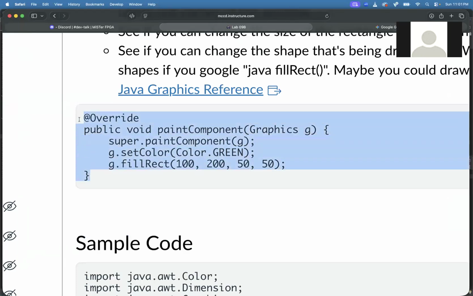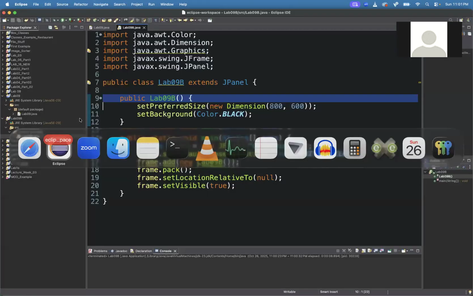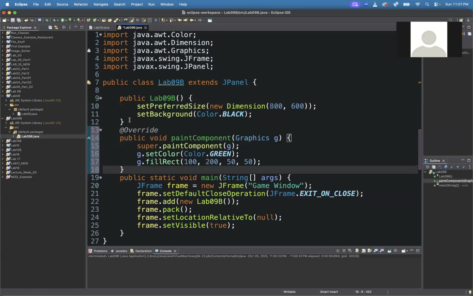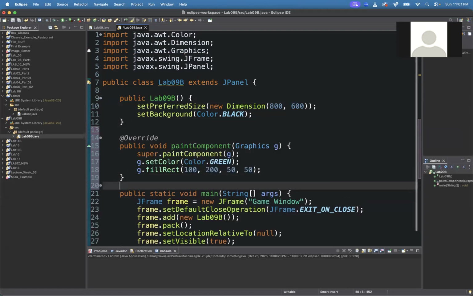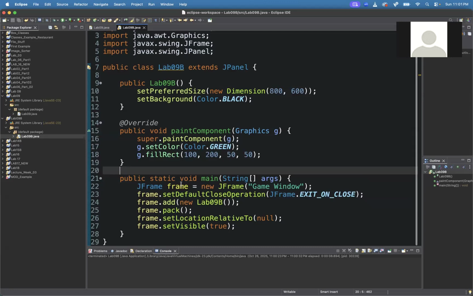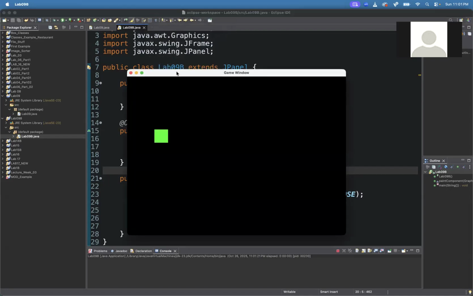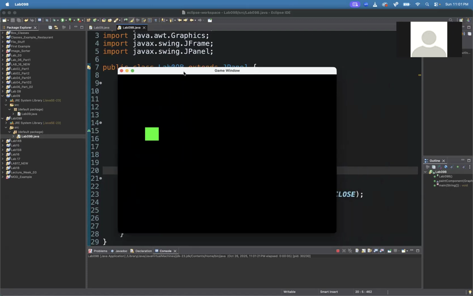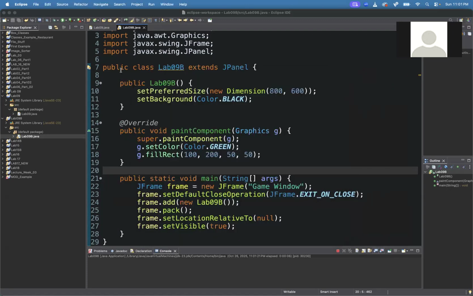Let's just take this code and we can put it anywhere. I'll just put it here. Run. Oh, look at that. We have a little green rectangle in there.